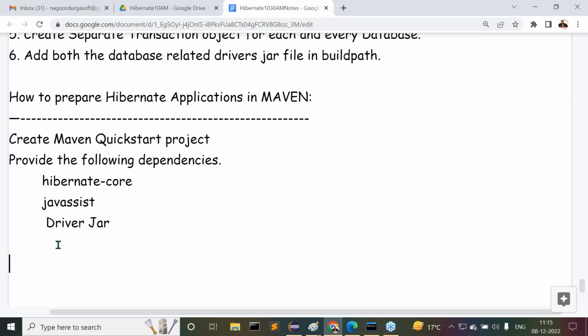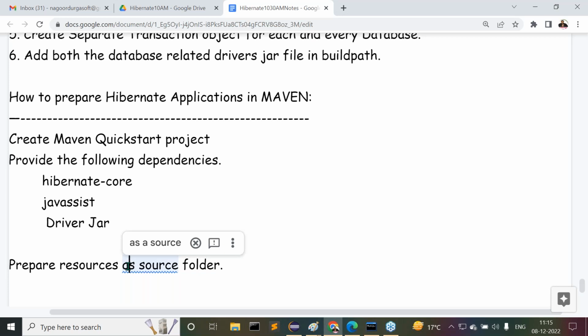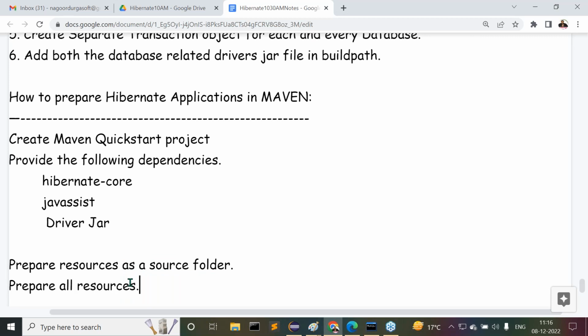Prepare resources folder as a source folder. Then inside this, what do we have to do there? As a source folder. Then prepare all resources. Prepare all resources, that we are able to get anyway. Nice guess. Now this is exactly the point I'm telling you about.